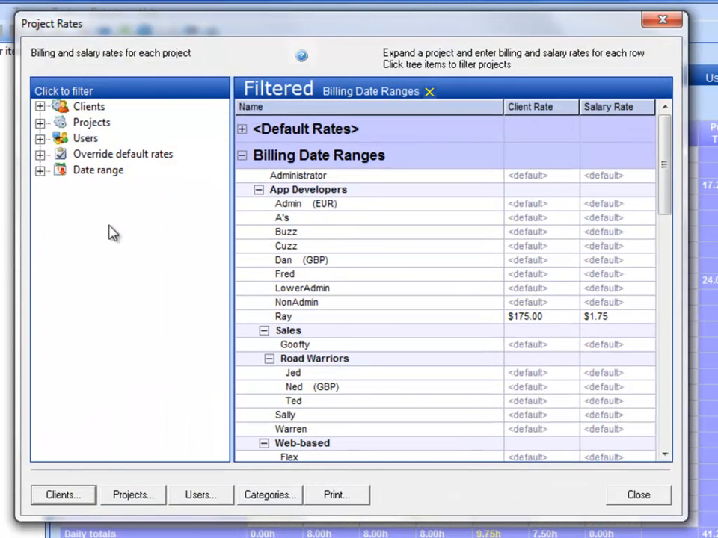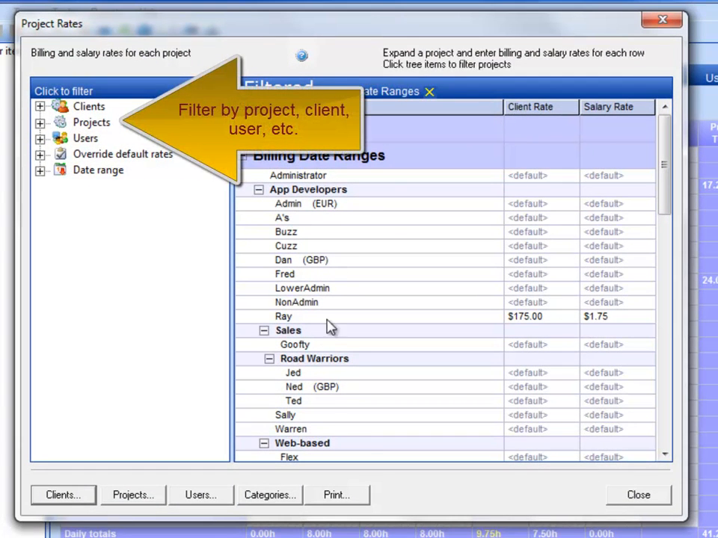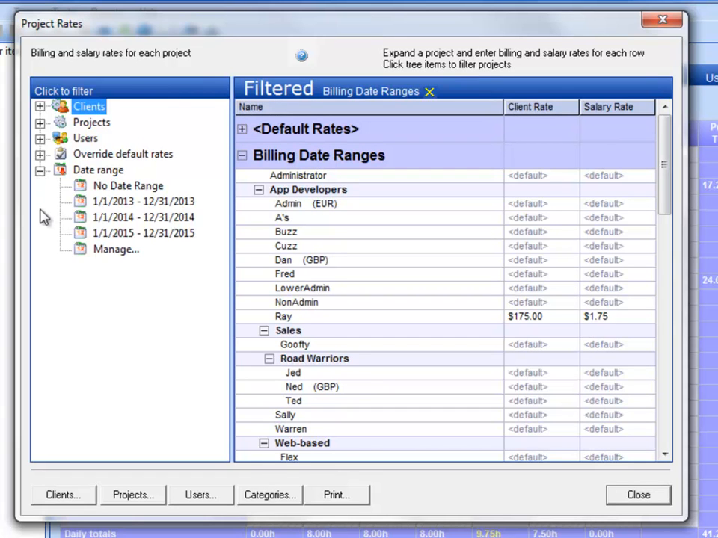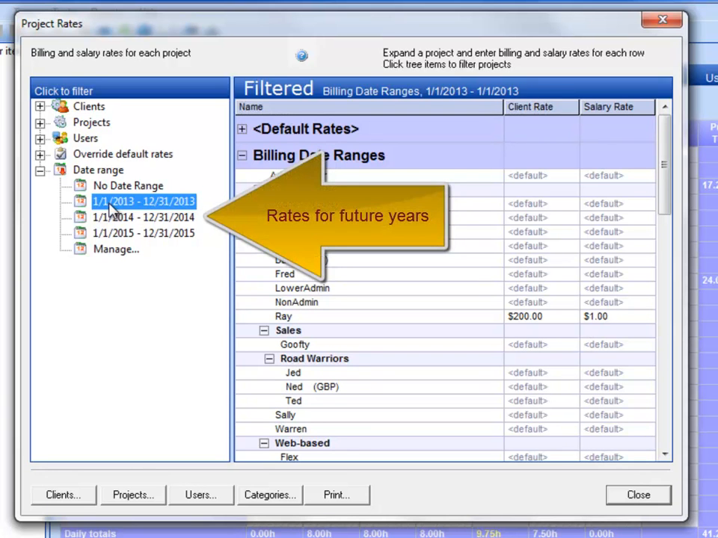Normally, you are able to filter this view on the right-hand side and set your client and salary rates here for each project, so that each project has different rates. But you're also able to go out into the future. So when you open up the date range choice here, you are able to choose a certain date range and then set the rates for that.